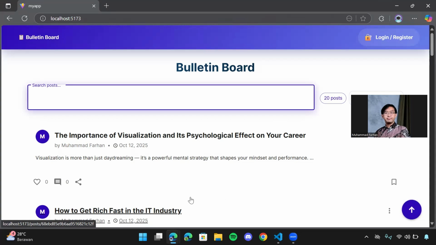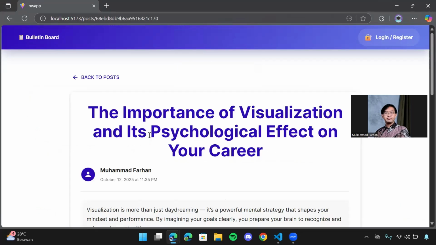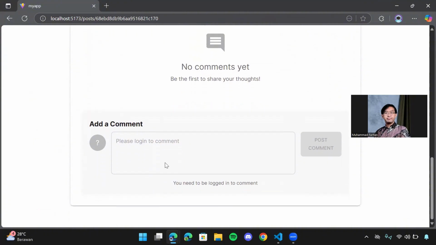Moving on to the comment section, we're going to try this one post. As you can see here, because we're not logged in yet, there is a message that we need to be logged in to comment. In this comment section, our users can share their thoughts or feedback on the post. This limitation, where users need to log in, is to maintain a secure and organized environment.